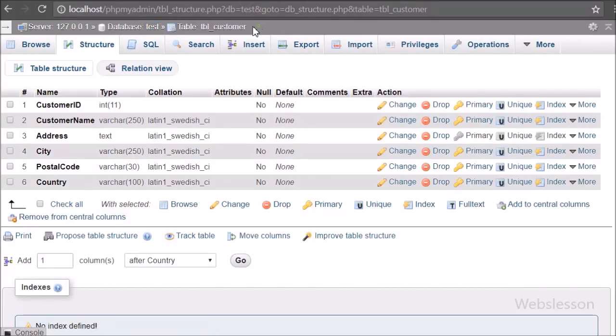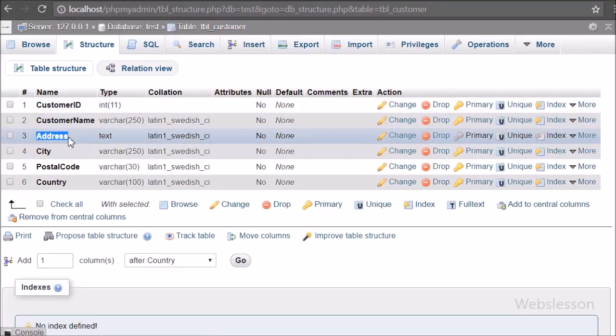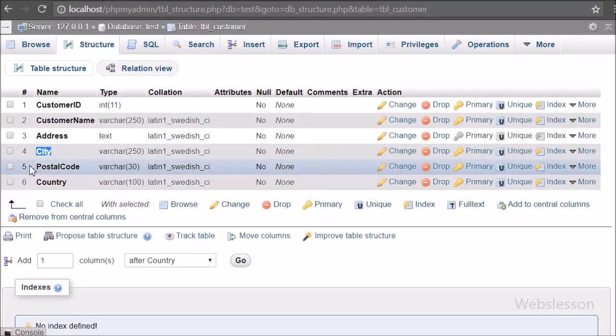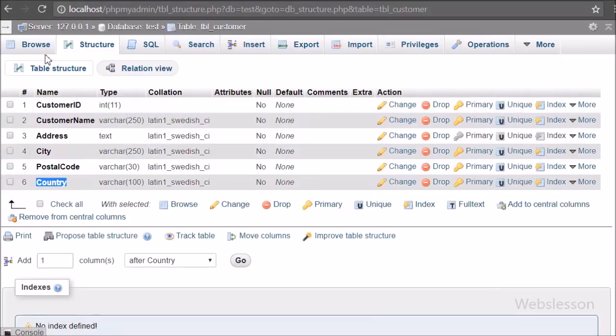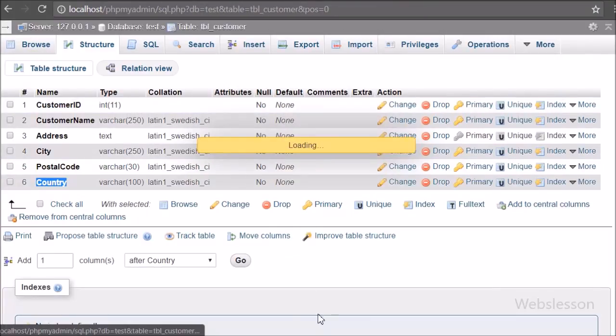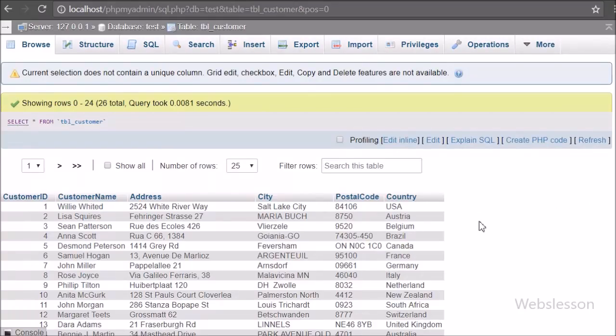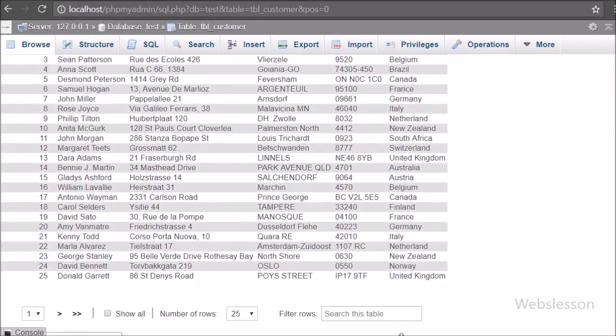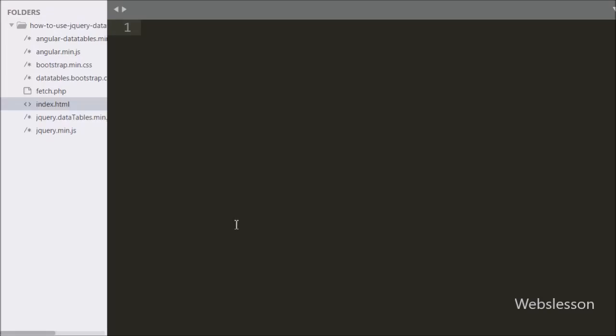So this is our test database and in this we have a customer table with 6 table columns. In this table we have already inserted data, and now we will display this data on a web page by using the jQuery Datatable plugin in the Angular JavaScript framework. And we will see how we can perform server-side processing with Datatable by using Angular JavaScript and PHP.